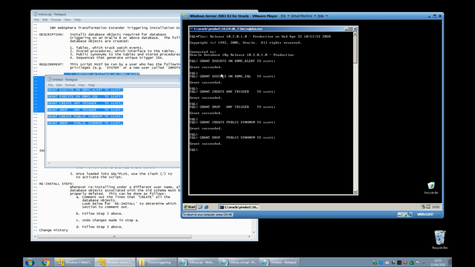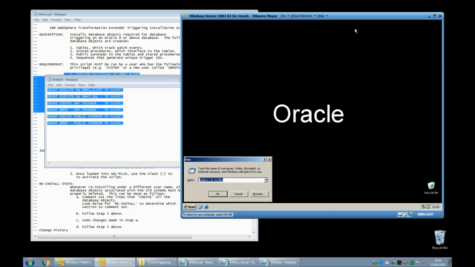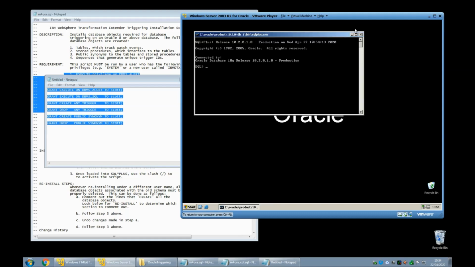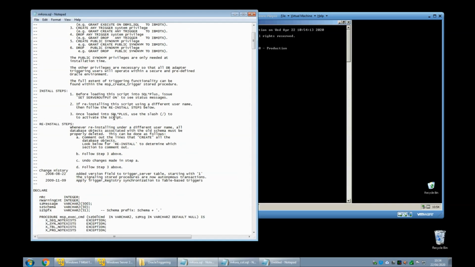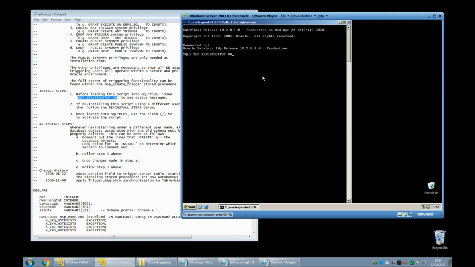There we go. All of the grants have executed successfully. There are no further steps to do as sysdba, so I'm going to close this window. I'm now going to rerun SQL Plus, this time as the Scott user. I need to execute the rest of this script from the declare statement onwards as the Scott user. But before I do that, the instructions recommend that I set server output to on. So I shall do that now, set server output on.